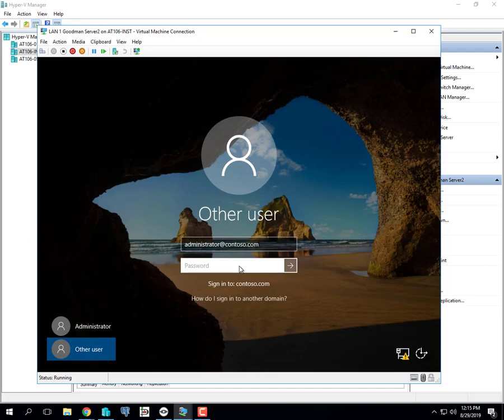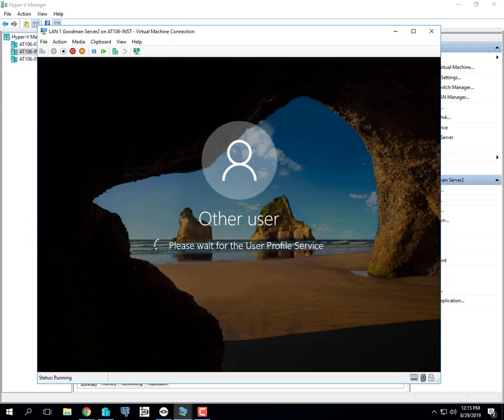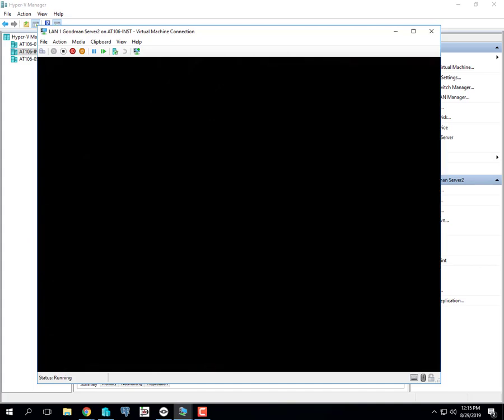when you log in as an administrator, you always have to put the @ symbol. Whether you're on a Windows 10 machine, Windows 7, whatever, you have to fill it all the way out as an email. And then we log in, password 1, 2, 3, 4, and we'll be logged into the domain as a domain admin.